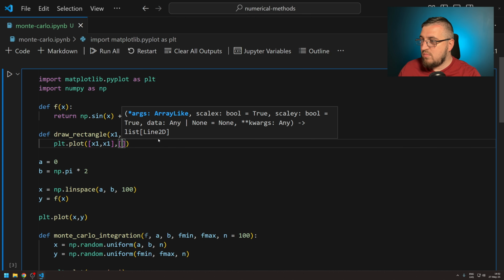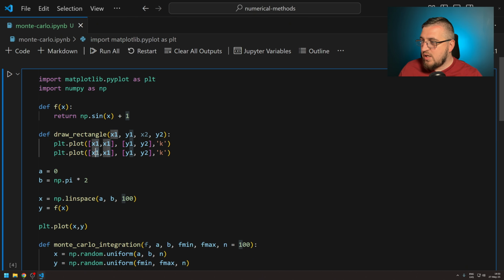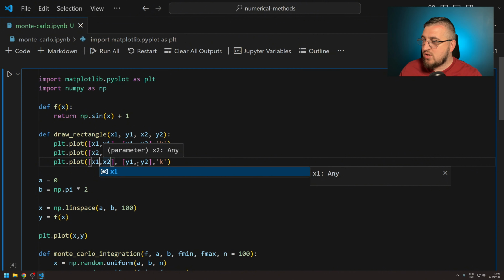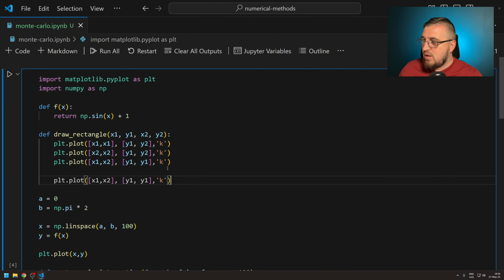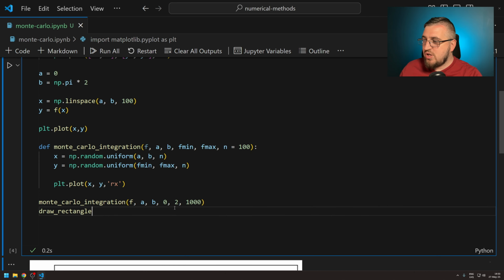So it's from y1 till y2, like a black line. Then the vertical right line. And we need 2 more horizontal lines from x1 to x2, starting with y1 till y1, and same goes for the second one. So now let's call this function and provide 2 points.